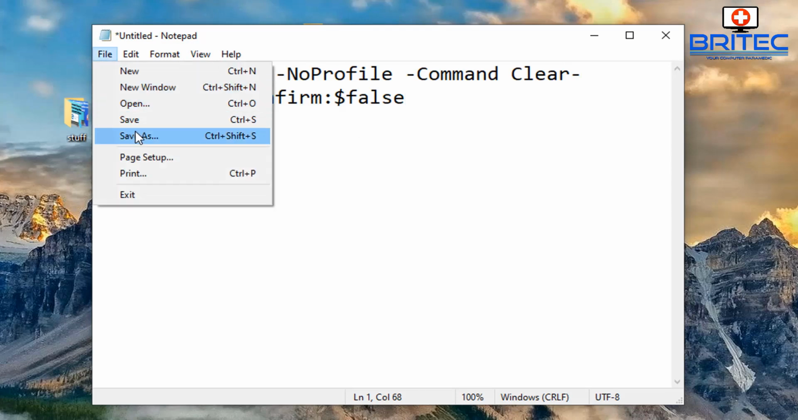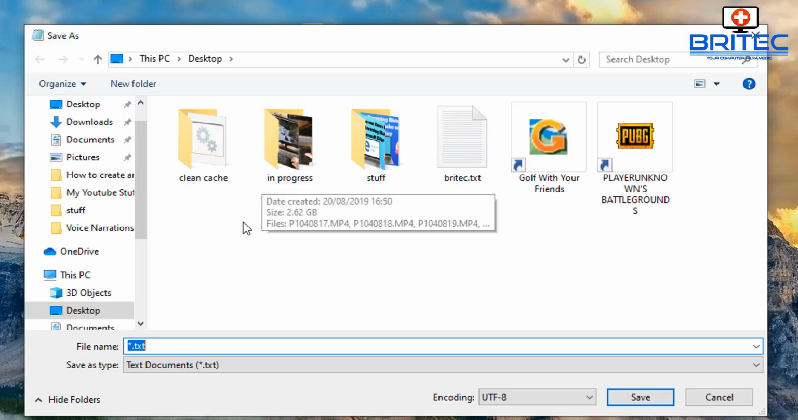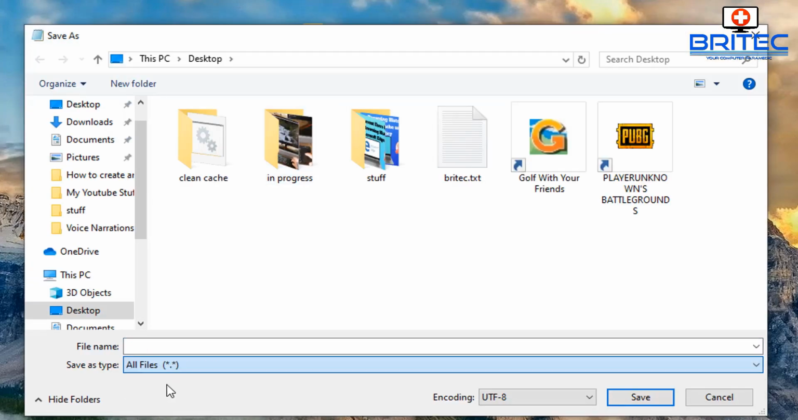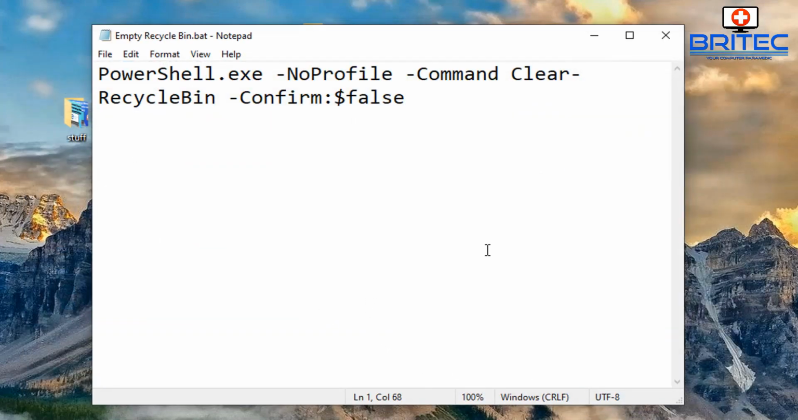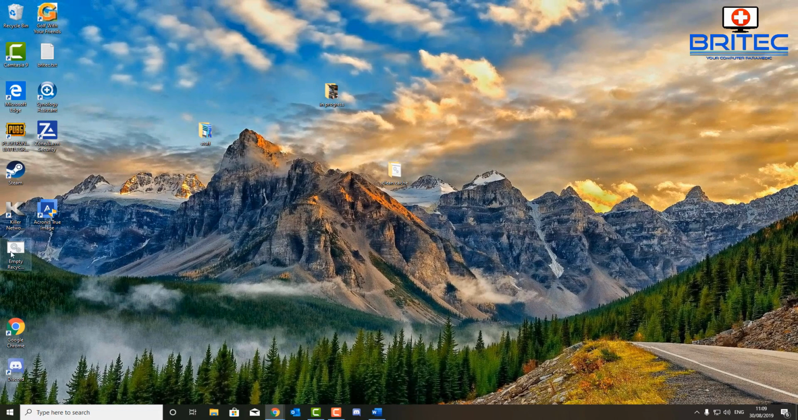I'm going to do File, Save As. And what we need to do here is change the save type as All Files and then give it a name. So I'm going to give it a name of empty recycle bin, something like that. You can call yours whatever you like. Once you've done that, you need to put an extension on the end of .bat, and this is short for batch file. So we're going to save. I'm going to save that to my desktop. We can get rid of this now.